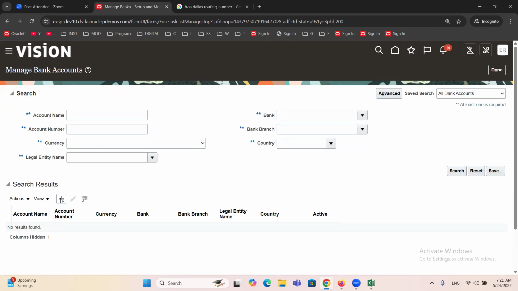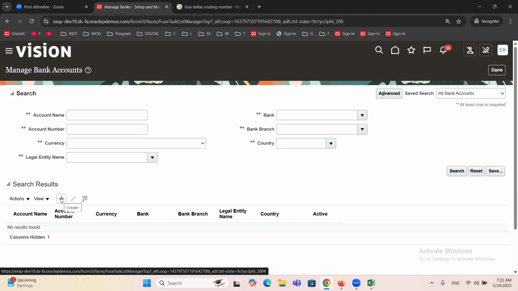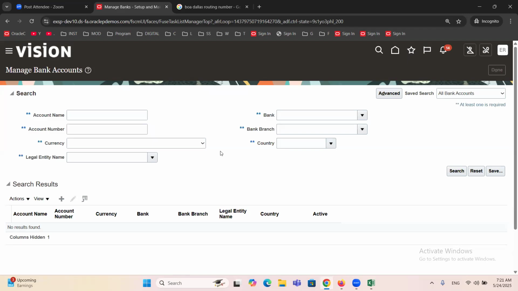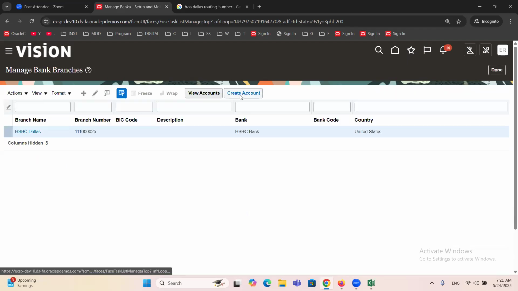From here also, you can create the account. You can click on plus icon and you can create the account, or else here you have a separate tab called create account. Click on create account.